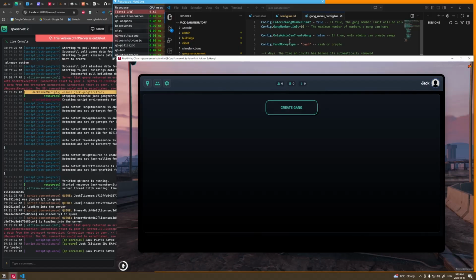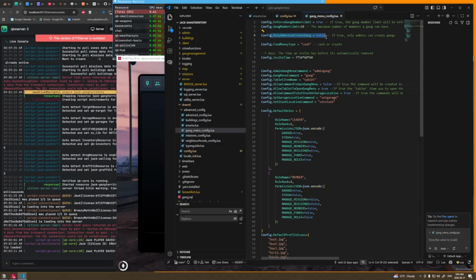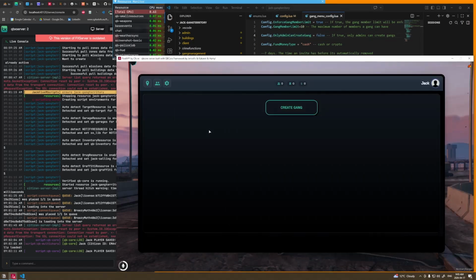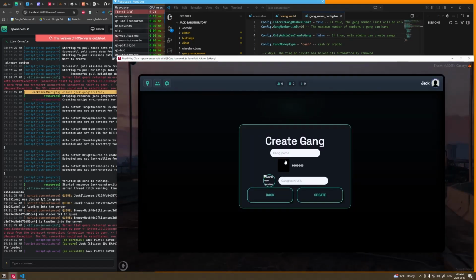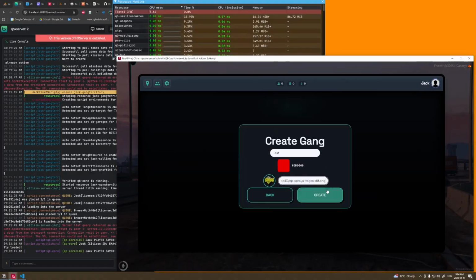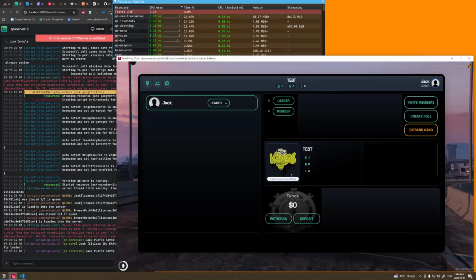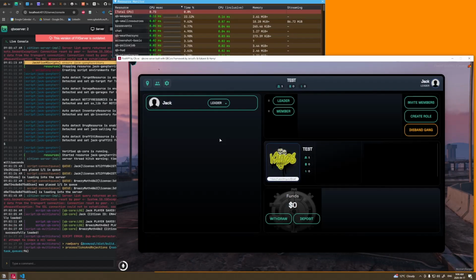So I've allowed, as you can see with this config option, I've allowed users to create gangs because it's not only admins. So if I hit create a gang, I can name it, I can pick a color. Okay. Gang's created, and I'll invite another player into our gang as well.